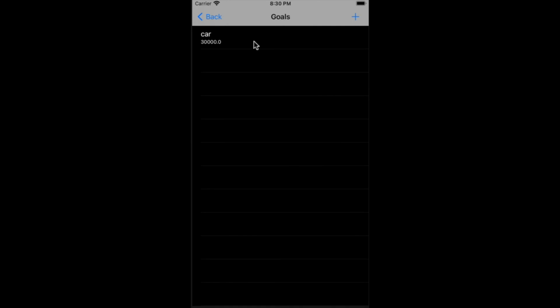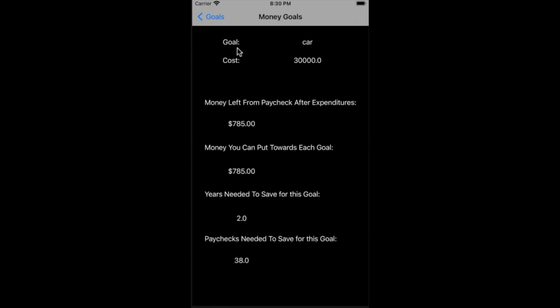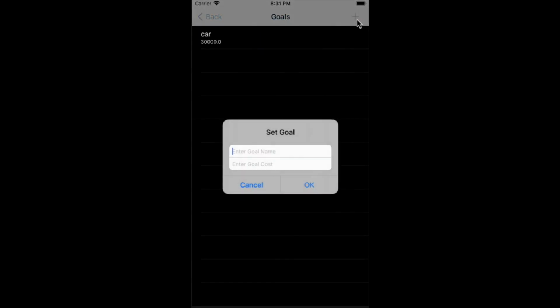You see it adds it here. Click it. You can see it tells you the name of your goal, the cost of your goal, and how much money you have left over after your expenditures. And that's how much you have, how much you can put down, how much you need, how many years you need to save for this goal, how many paychecks you need to save for such a goal. You can go back, can add another one.